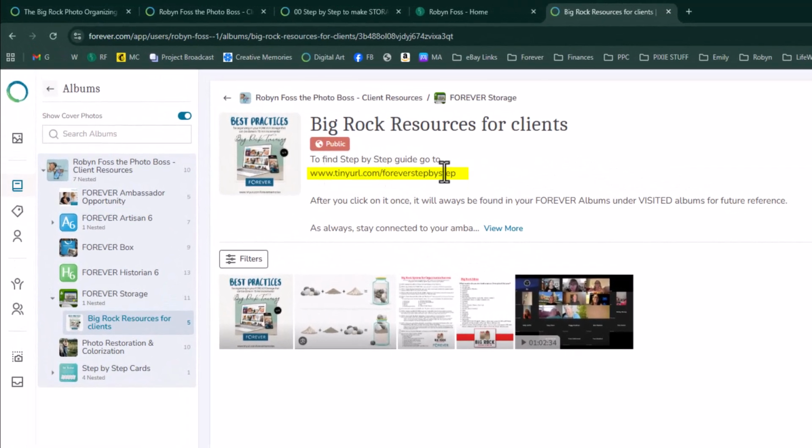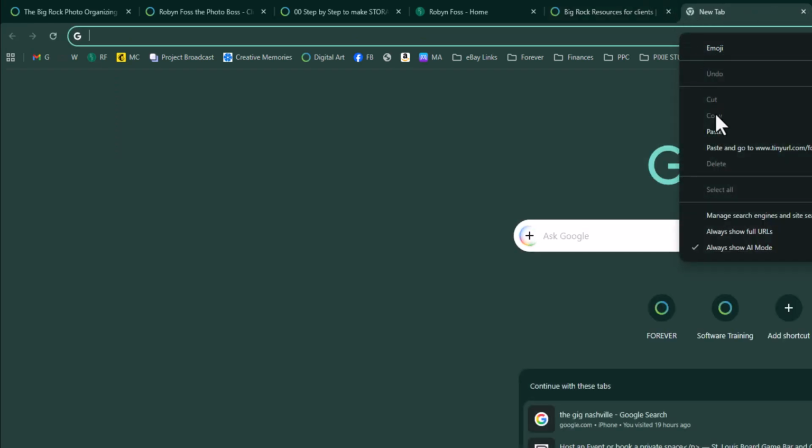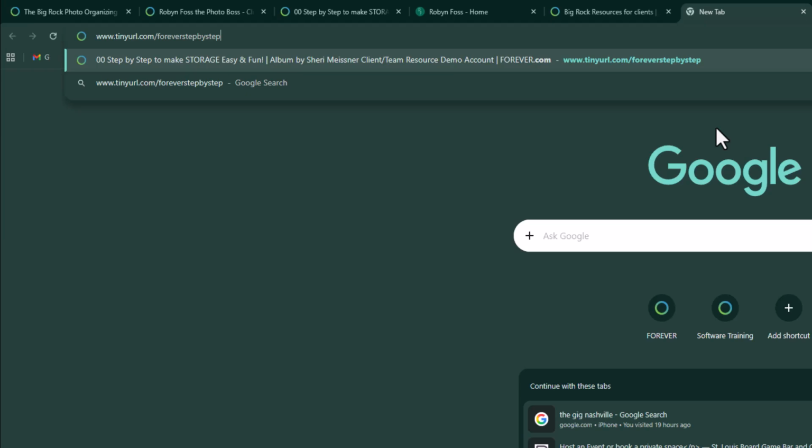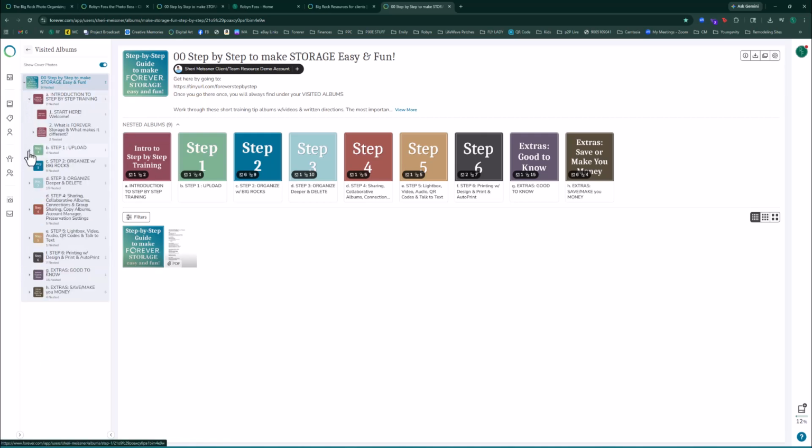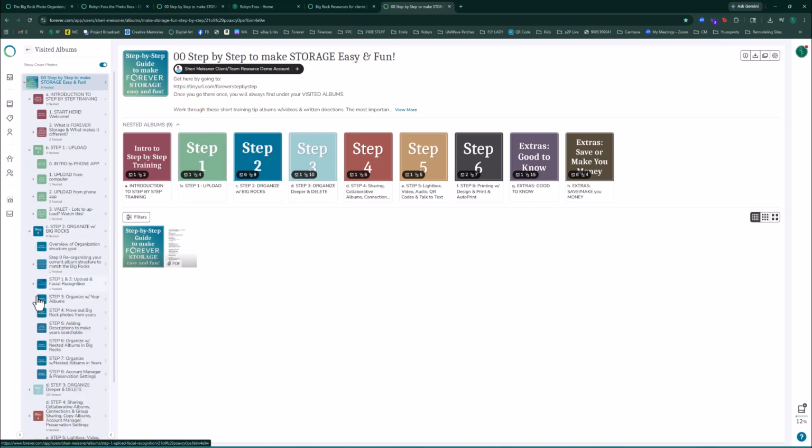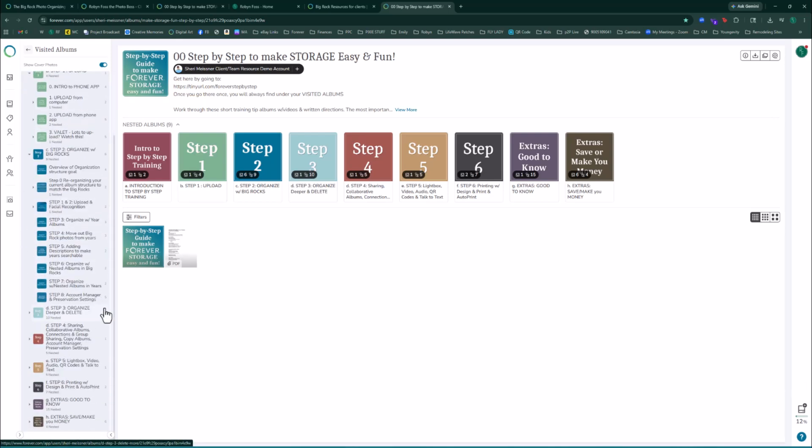But beyond that, let's go back up to this Big Rock Resources for Clients. You're going to see right here is a link. If you select that and hit copy, go to a new window and paste and hit enter, it's going to take you out to this resource album that Sherry's put together. And it is step by step, and you can see over here on the left-hand side that I can expand each of these to see all of these steps and the additional handouts and videos that she's provided for every step along the way. If you're wanting to delve into this, all kinds of training is available.